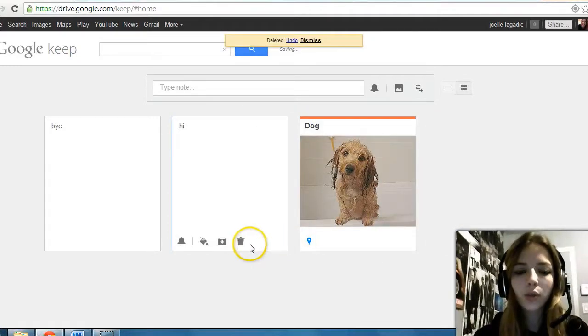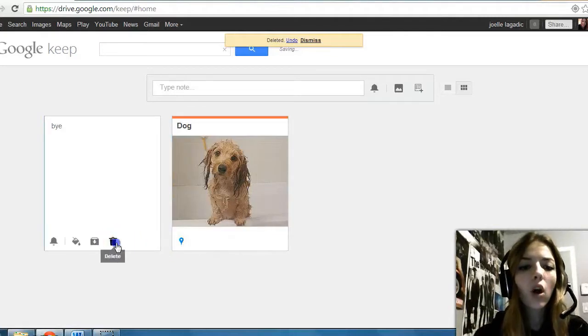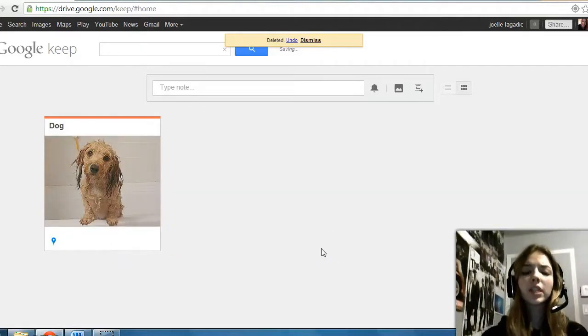I'm just going to delete these random ones. So this is basically all there is to know about this application. And as you can see, it's really simple. There's not a lot of buttons you have to learn how to use.